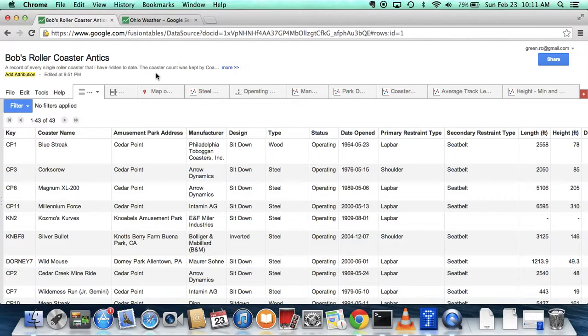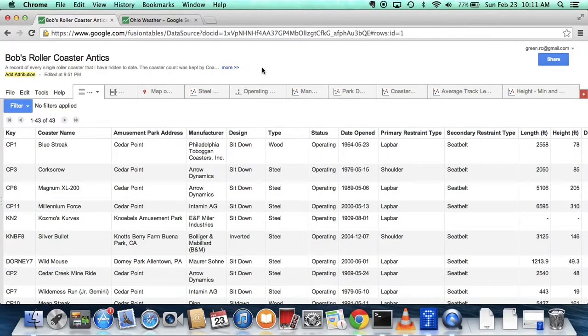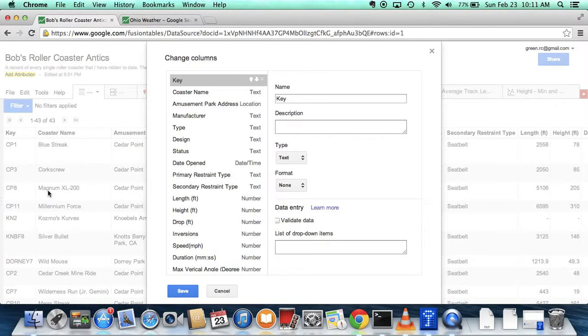Okay. The view you're seeing is with edit rights on. If you look at this through the link that I provided, you won't have those edit rights. You'll need to download the data set, which you can do by clicking on File and then Download. So this is a data set that I created through direct entry. Click on Edit, and go to Change Columns.